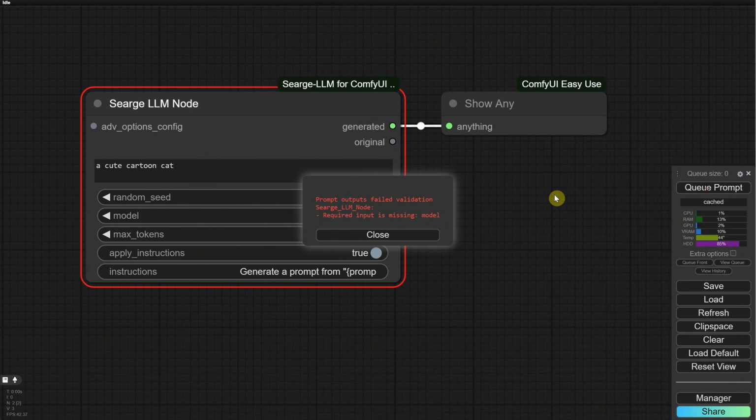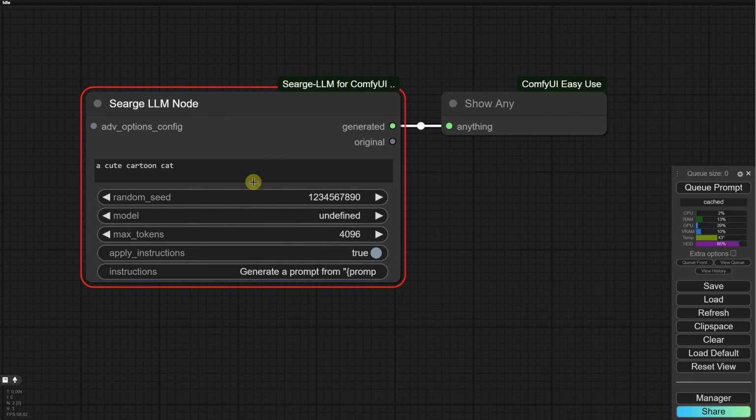When you run the workflow, you might encounter an error. Don't be alarmed by errors. They often have simple fixes. Even if you don't understand everything the error message says, look for keywords that make sense. Here, the error indicates that a model is missing, but we've already downloaded a model into the folder we created. The issue seems to be that the model is undefined. Simply hit refresh, and you should see the model now.